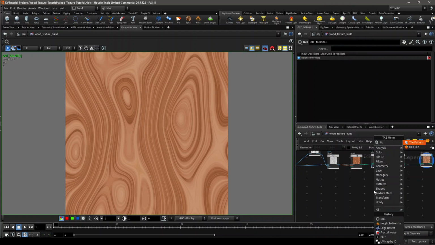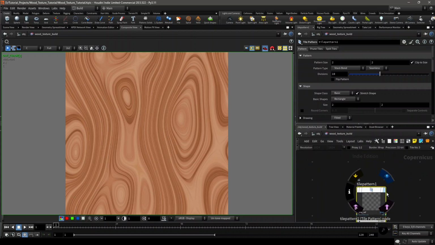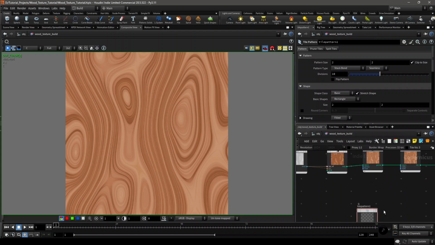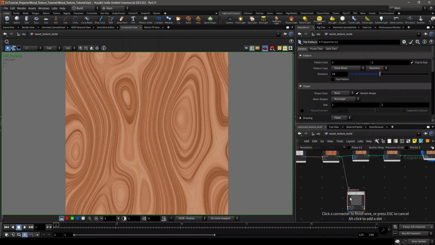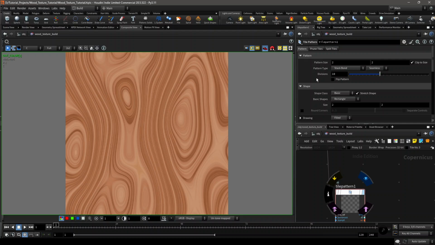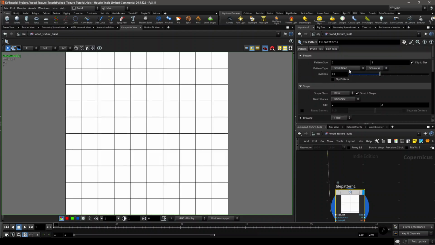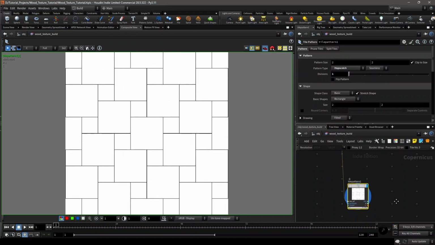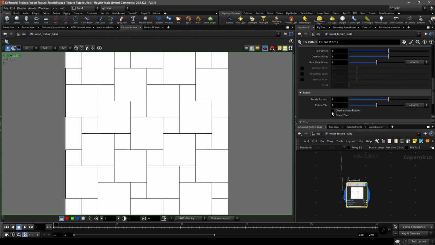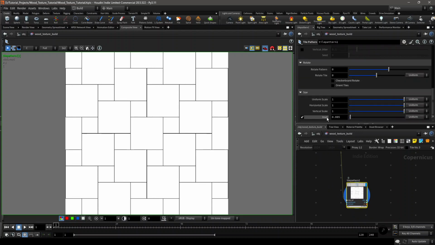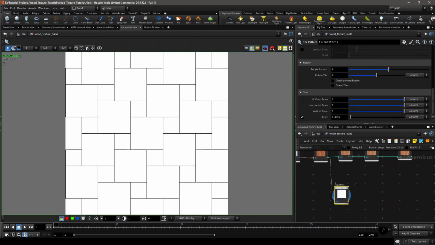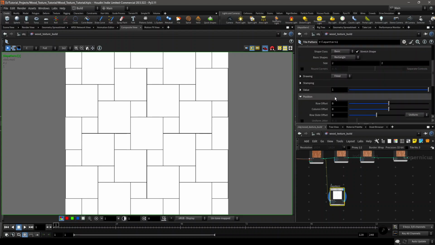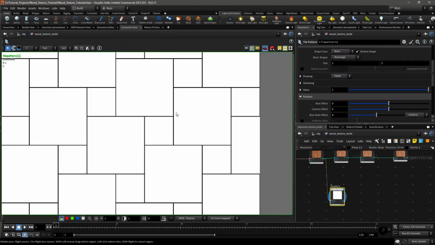So drop down a tile pattern node and connect the size reference and set the pattern type to hopscotch and set the division to 1. And you can also change this inset if you want, but I will keep it on default because I like how this looks.